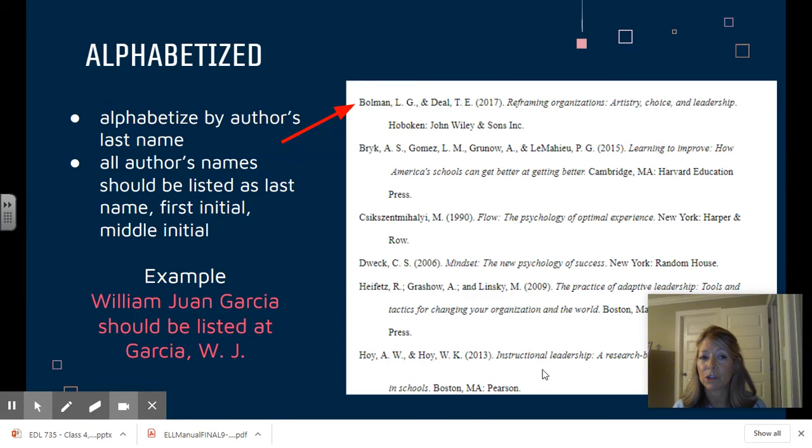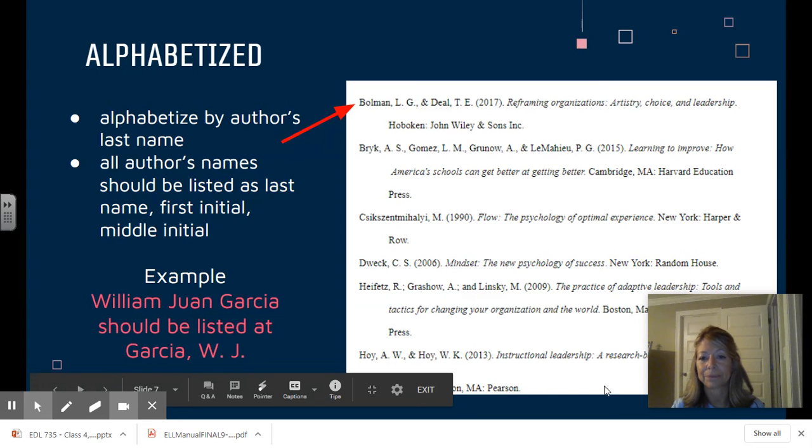All authors' names should be listed as last name, comma, first initial, followed by the middle initial. An example of that is William Juan Garcia would be listed as Garcia, his last name, comma, W for his first name, William, period, and then followed by his middle initial, J. And if there is no middle initial, you obviously just leave that blank.